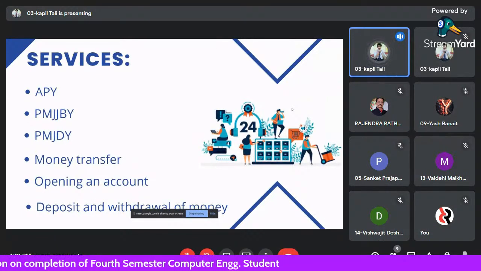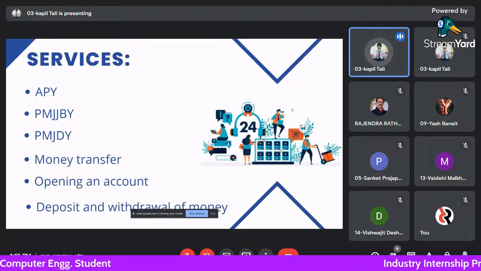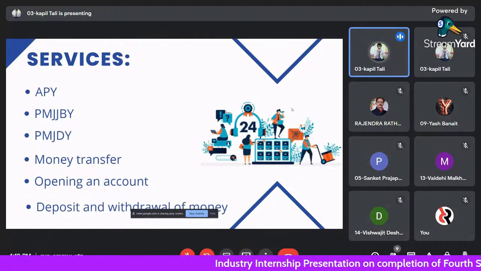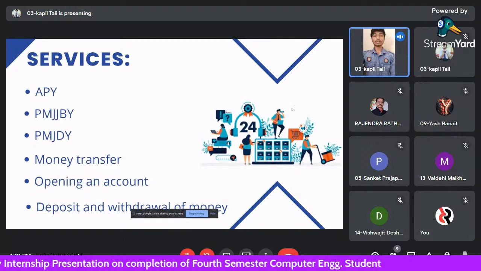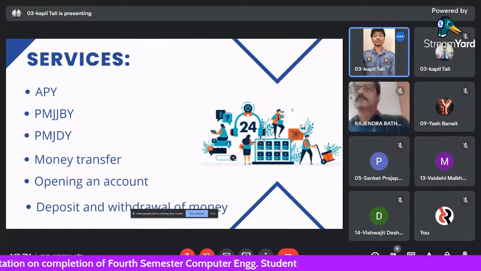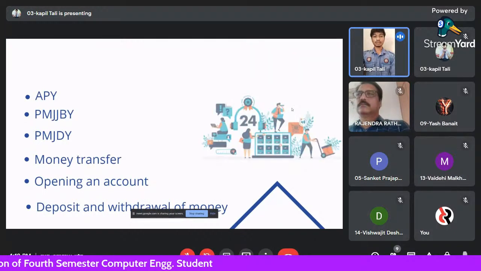APY stands for Atal Pension Yojana. PMJJBY means Pradhan Mantri Jivan Jyoti Bima Yojana. PMJDY means Pradhan Mantri Jan Dhan Yojana. And the basic services like money transfer, opening an account, and withdrawal and deposit of money. So let's move toward the internship objectives.